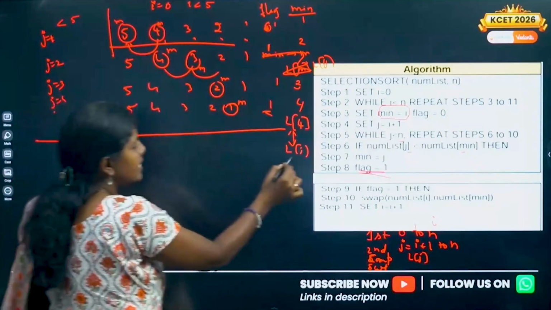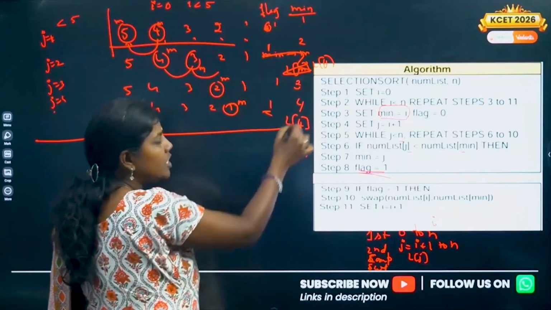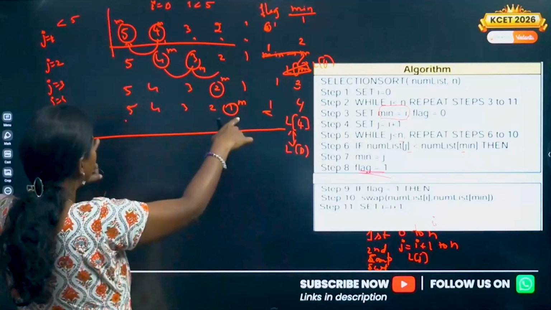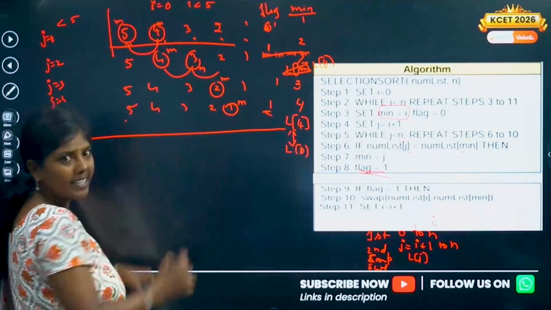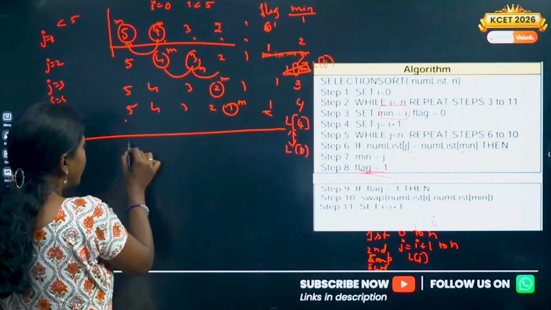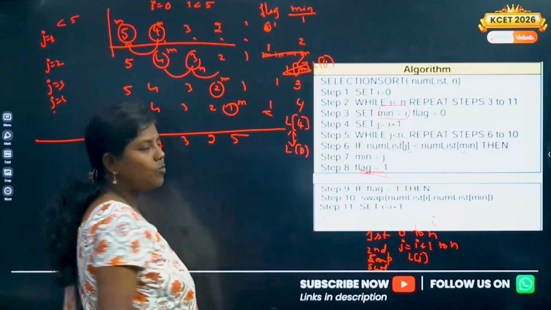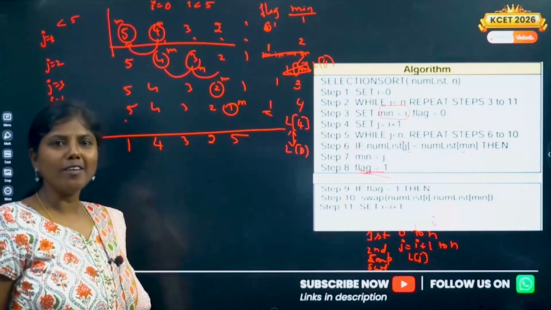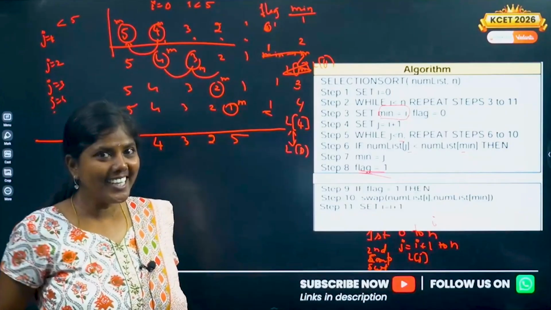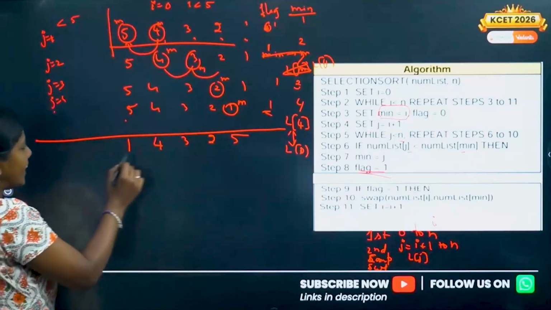L of i is 0, because this L of 0 is swapped with L of 4. L of 4, L of 0, you swap it. That means what? 1, 4, 3, 2, 5. This is what I've got. Clear? Now what we will do, again we'll go with this.